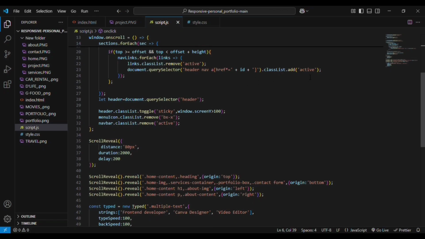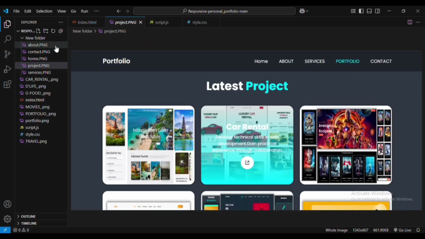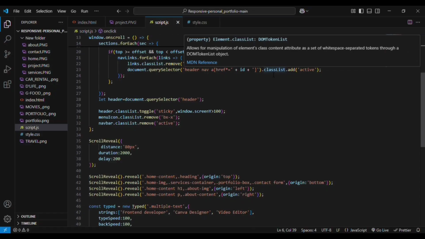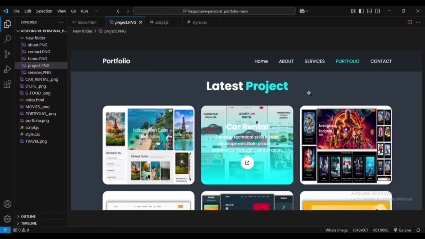So what happens is that for these elements, you can see we are right now in the portfolio section. So the navbar color for the portfolio section is blue. So that is added here. By adding this active list to them, the navbar is adding the color to this particular section.